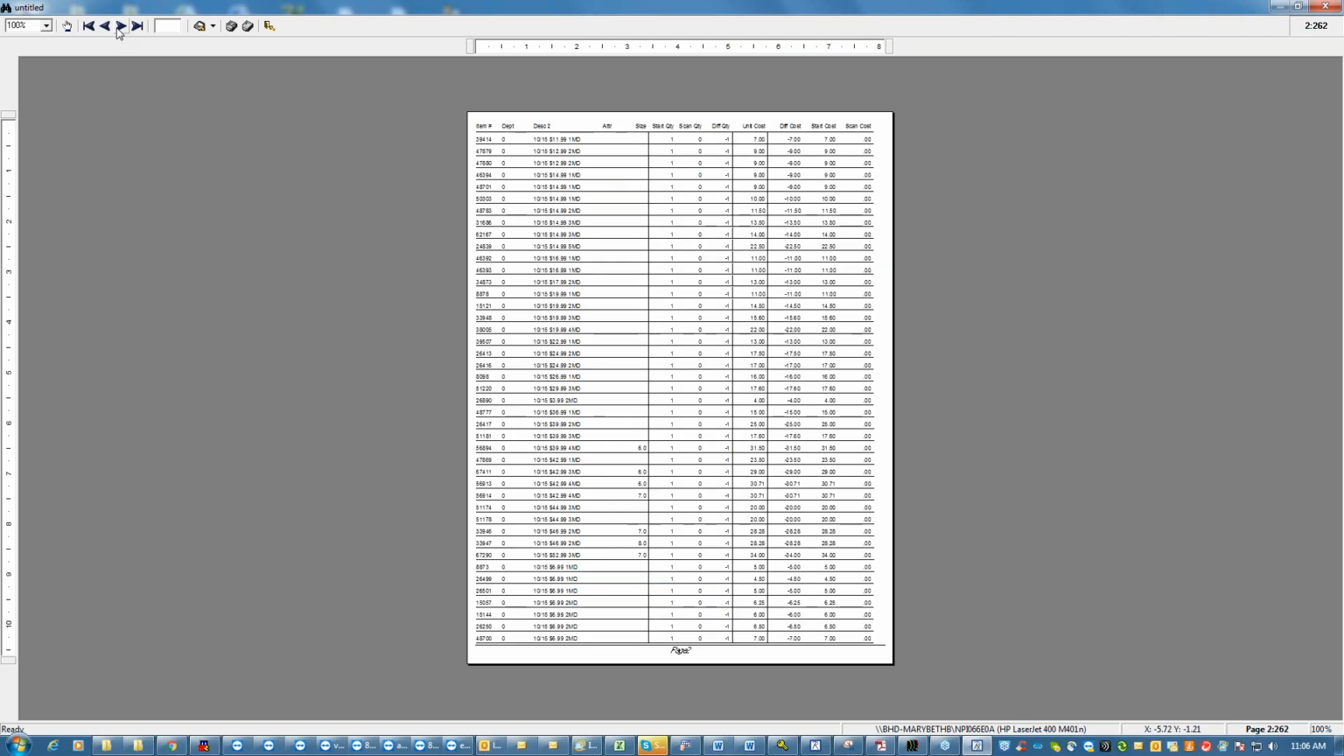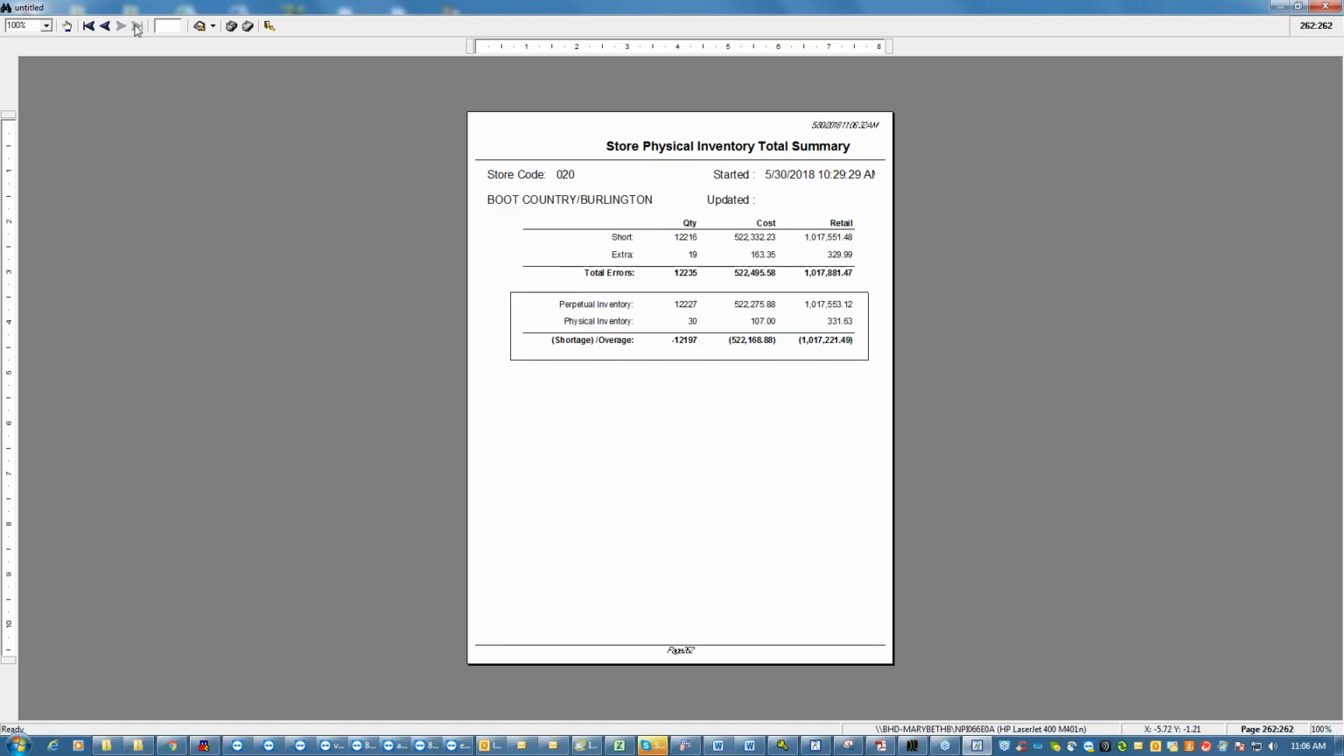This one I believe is summarized. The last page has an overall summary, just so you can tell. I didn't count very much here, so it looks horrible, but it shows how much you were short and how much you were over, and then the net.